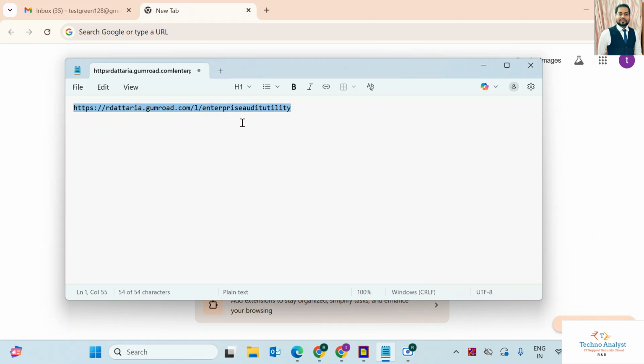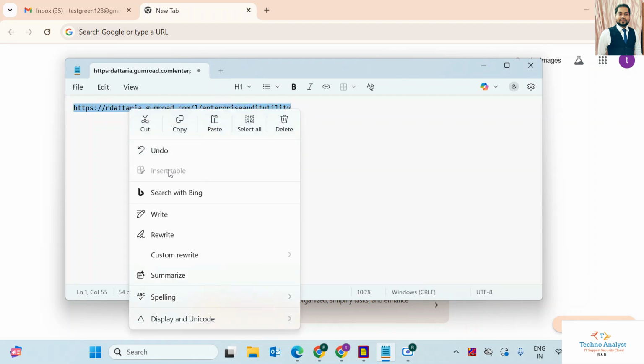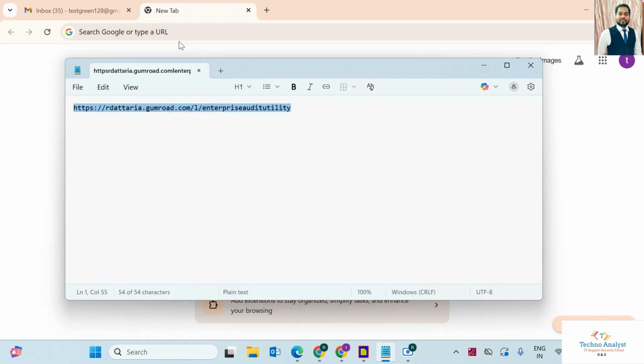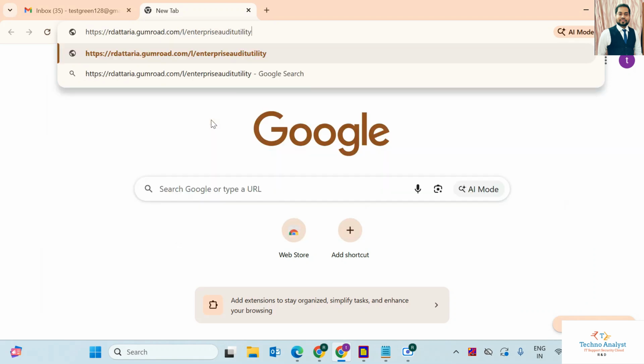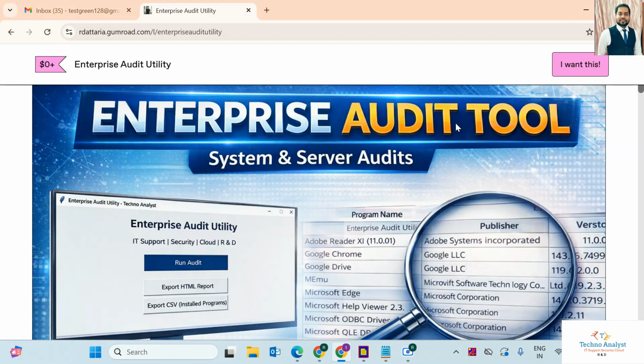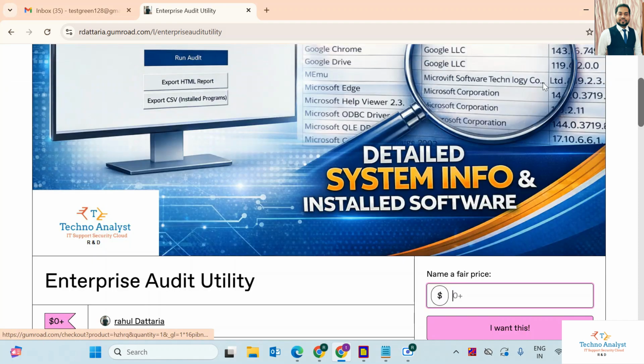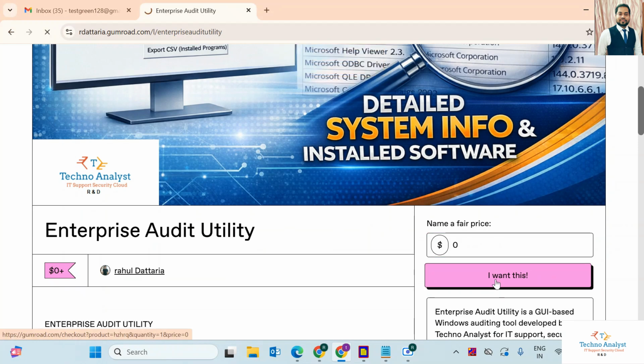So you will get this link in the description. Just copy paste this link from the description into the browser and just click on I want this. Here you mention the amount which is 0. Click on I want this.